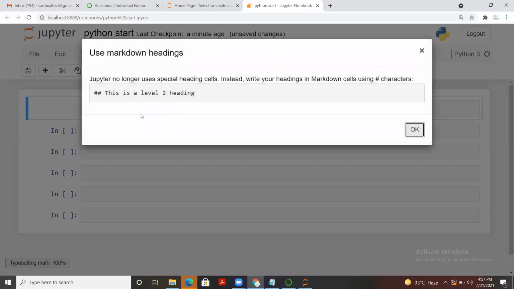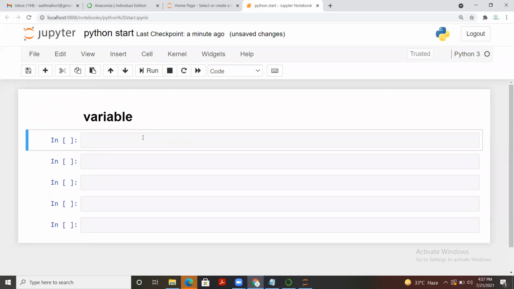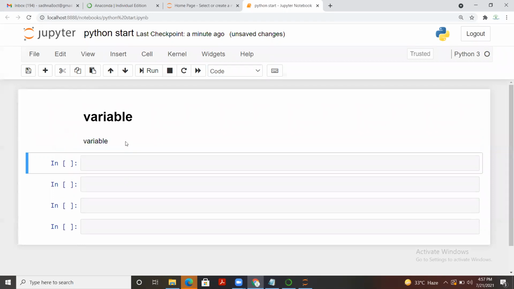For example, for heading, let's say you want to talk about variables, so it will look like a heading. And to run this cell, you simply click on Run, or you can use Shift plus Enter. And I was talking about the second option, which was markdown. So markdown is like, if you write variable here and you run it, it will look like this. That was the heading. That's a normal markdown part.